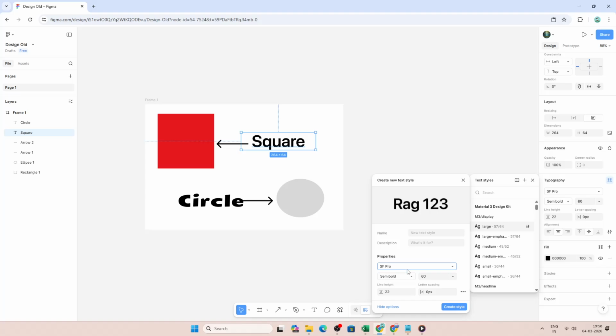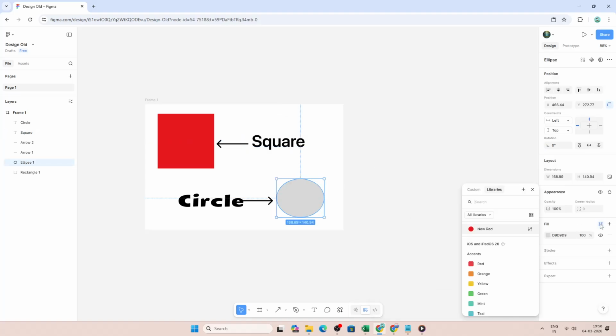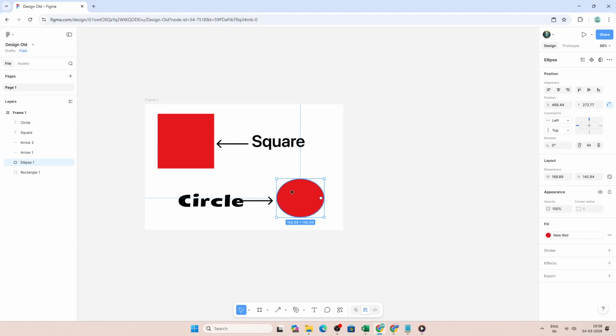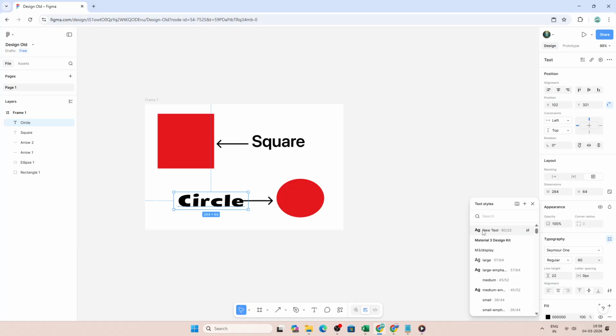To use your styles, click an object. Open the four-dot icon for either fill, stroke, or text, and pick from your saved list. Applying styles this way keeps everything aligned and makes large-scale updates effortless.